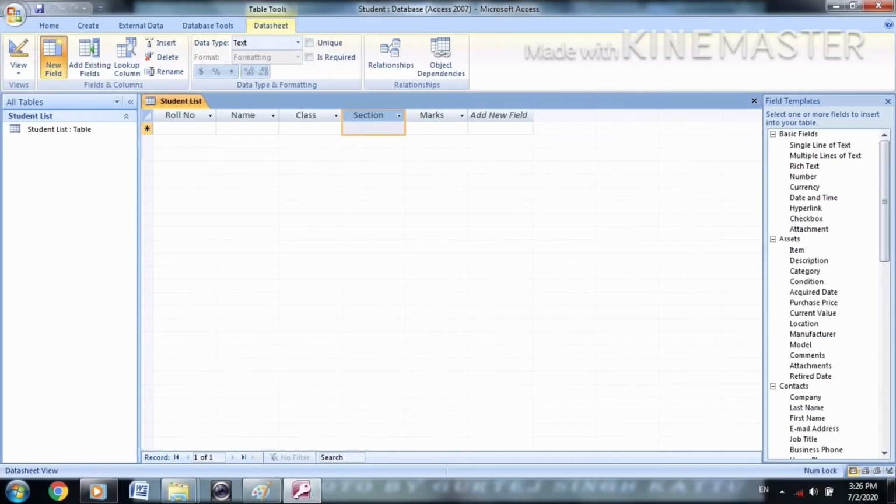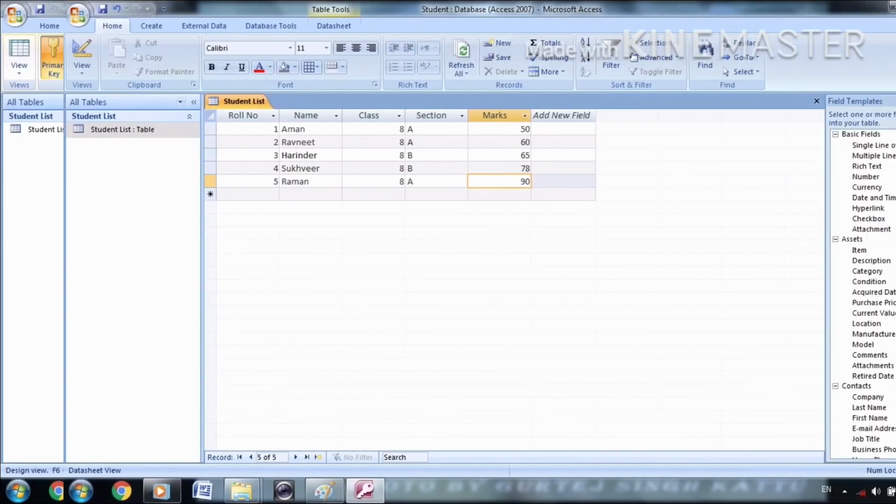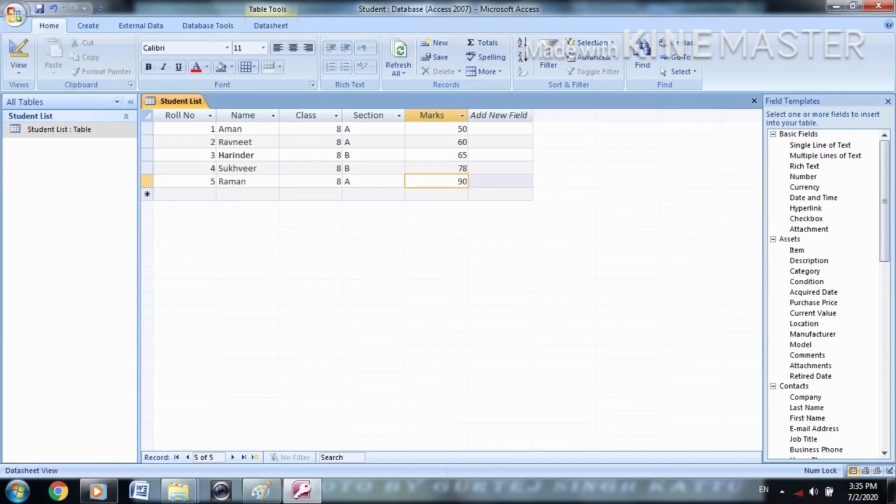Now to set the data type of section, it is already by default text. Then set data type of marks. Select the number from the list of data types. Now set roll number as a primary key. It is already by default unique. We can also see it in design view. Now enter 10 records in each field.